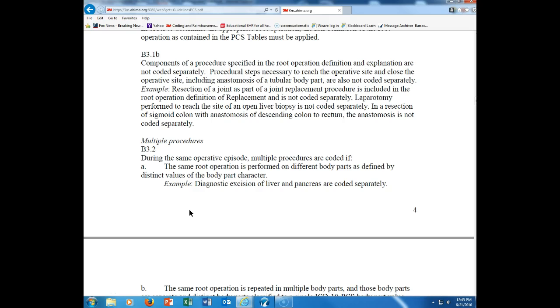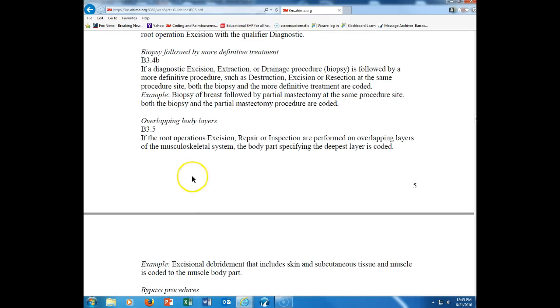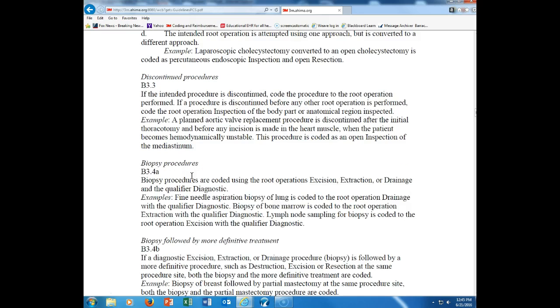And that guideline is B3.3. If the procedure is discontinued, we code the procedure to the root operation performed. And so the example that they have here was the planned aortic valve replacement. It's discontinued, and they end up coding it to an inspection.